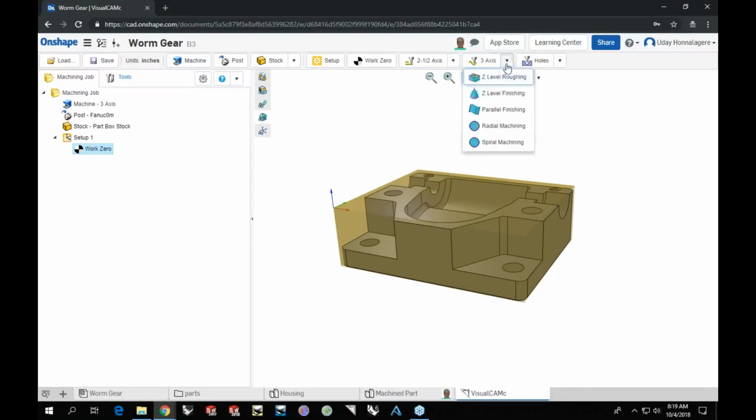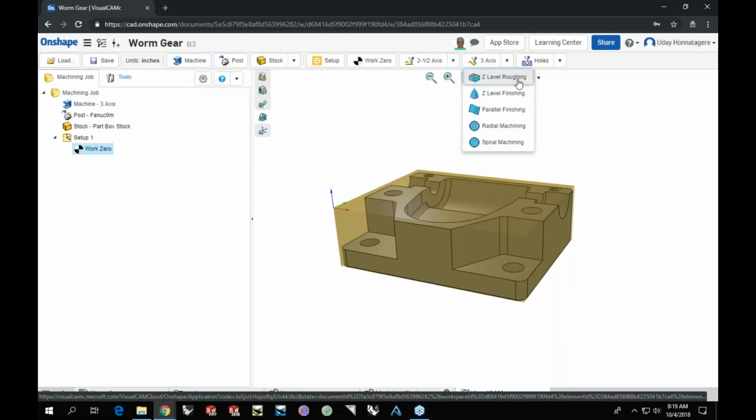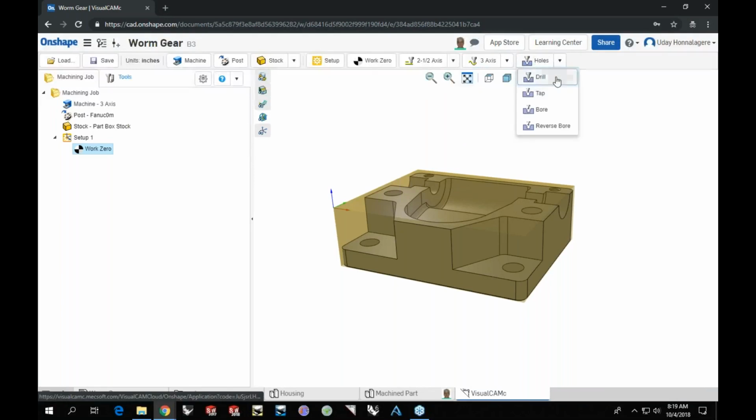Now in 3 axis, we have different types of 3D machining methods, starting with roughing. We call it Z-level roughing, also known as horizontal roughing in our desktop products. Z-level finishing, parallel finishing, radial machining, and spiral machining. And we do offer hole machining, where you can do drill, deep drill, countersink, break chip drill cycles, tap, bore, and reverse bore operations as well.